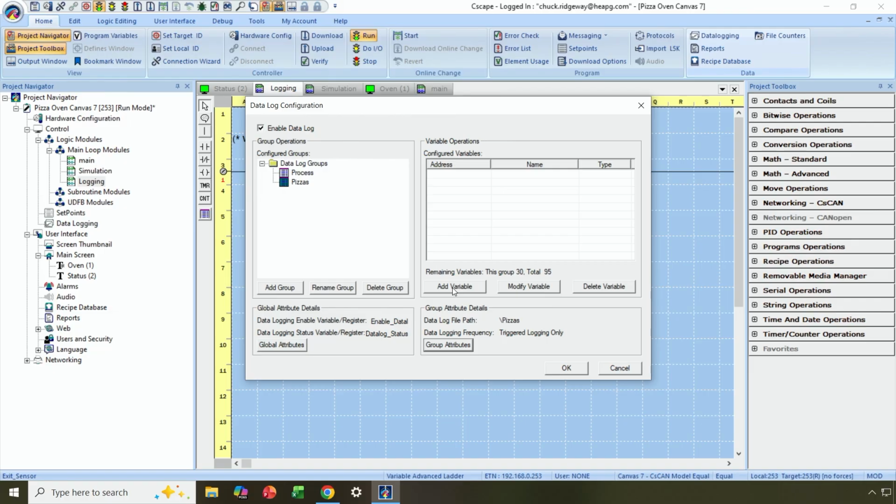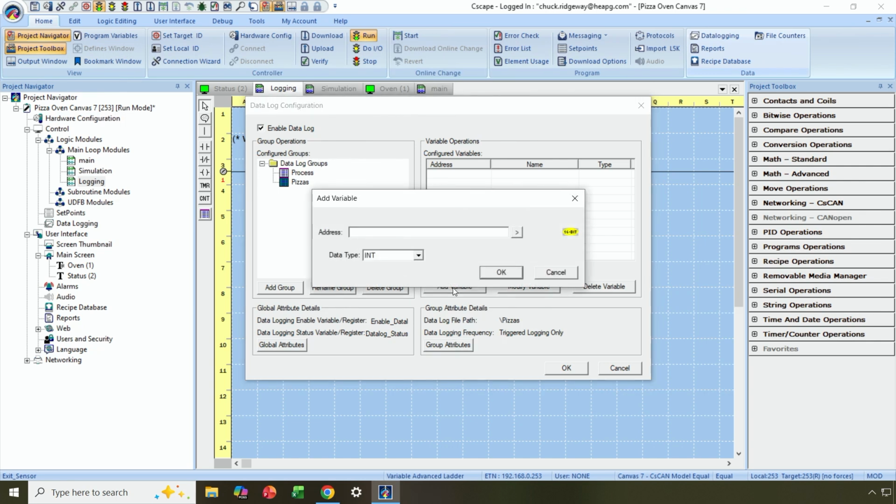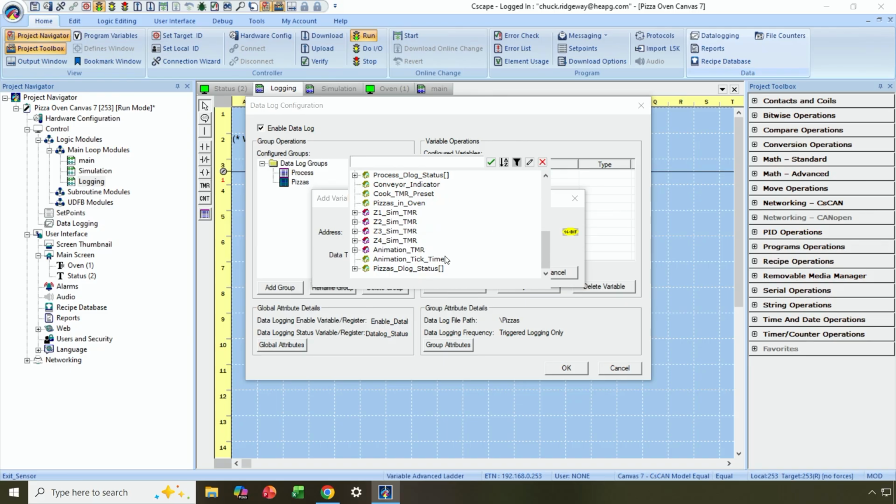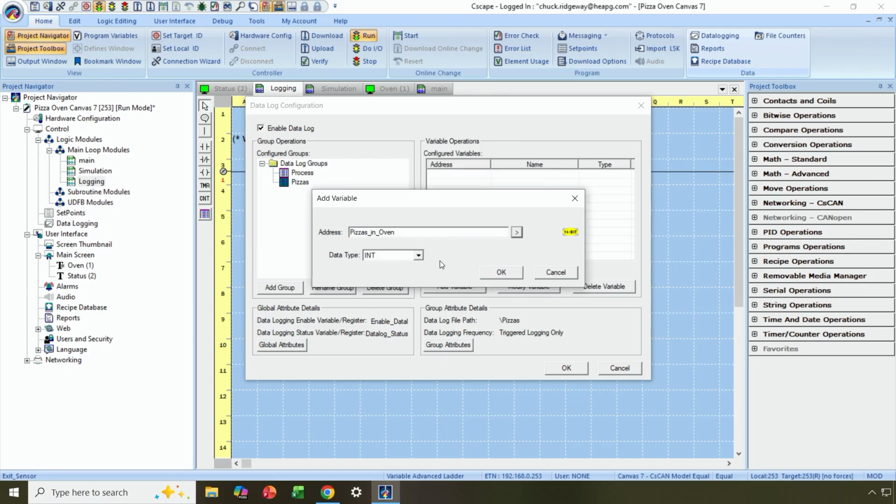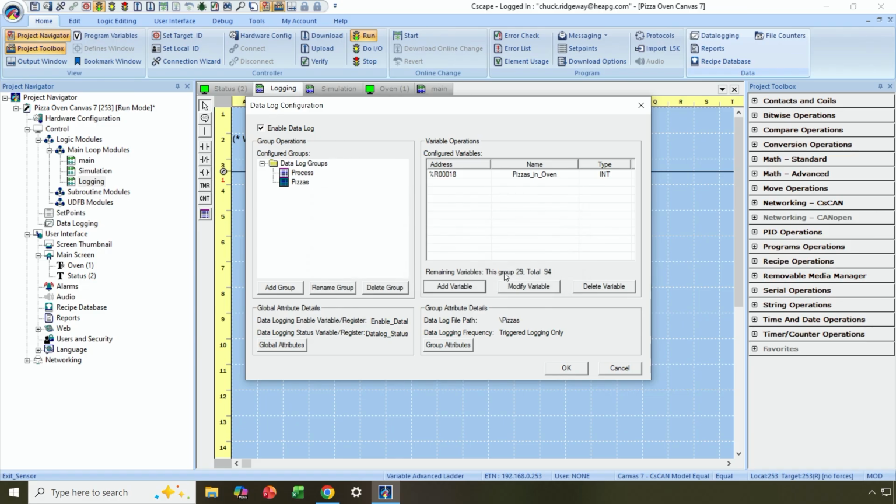All right, so we've configured our group attributes. Now we need to add variables. And what variables do we want to log here? Well, it could be completely different variables. It could be the same variables. It could be whatever you want. Okay, but let's go ahead and add some variables here. Let's log pizzas in oven. I think I have, yeah, there we go. I have an integer variable called pizzas in oven. So we'll just go ahead and log how many pizzas are currently in the oven with this transaction that we're recording here.